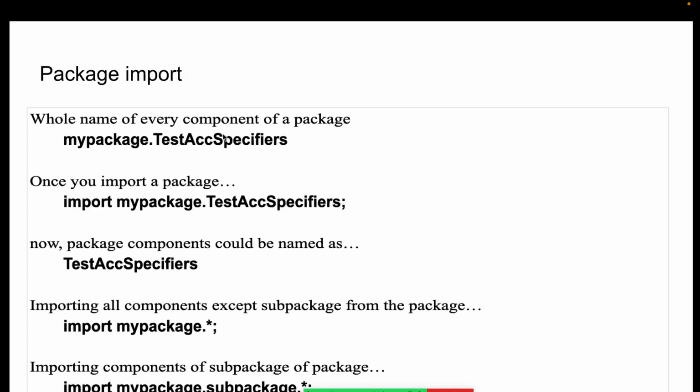Whenever you do some import statements, it will be like import java.util dot ArrayList. So ArrayList would be basically your class name, and java.util would be your package name. So this is similar to that. Once you import a package, import package name dot class name, and now the package components could be named as test access specifiers. Means you can create an object, because you have already imported the classes from that package. You can use that particular class since the library is already imported.